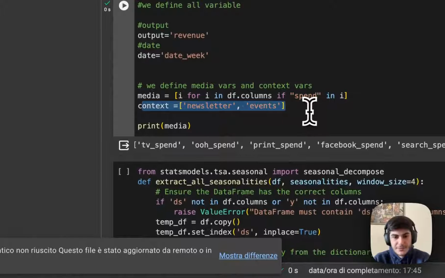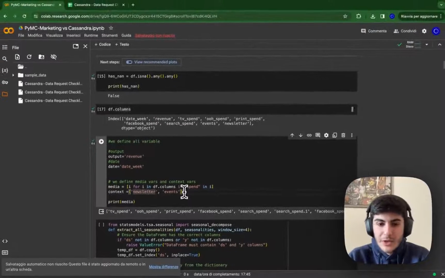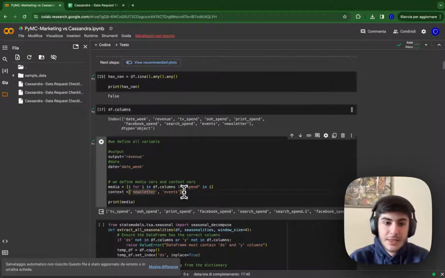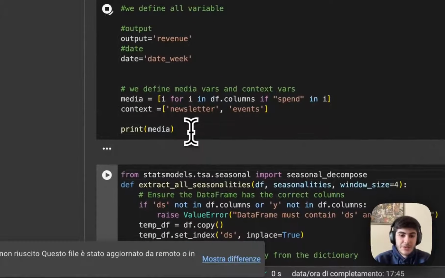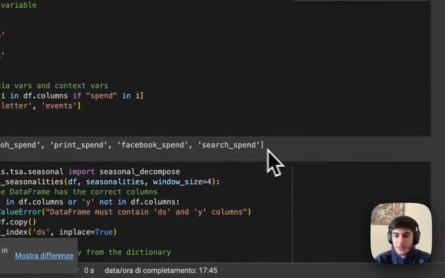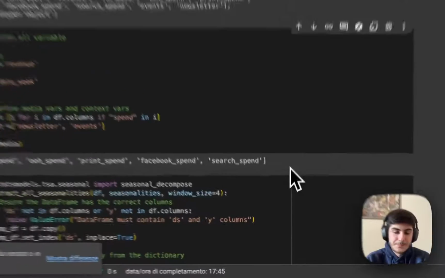And then we have context variables, which are events and newsletters. With PyMC, fairly sure that we don't have an organic variables feature that we can identify. So everything else that is not media is identified as a context variable. So let's print media and then see if it works. Awesome. We've imported all the variables automatically with one click.